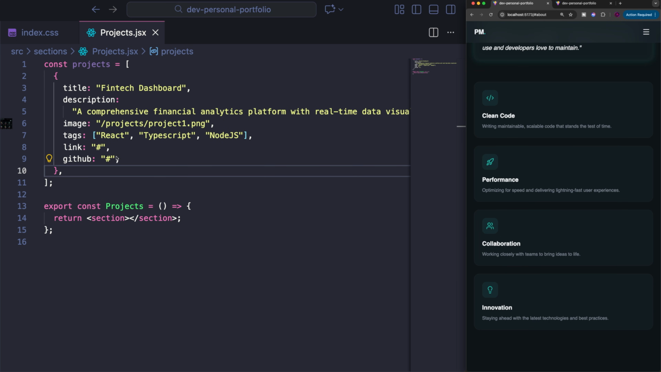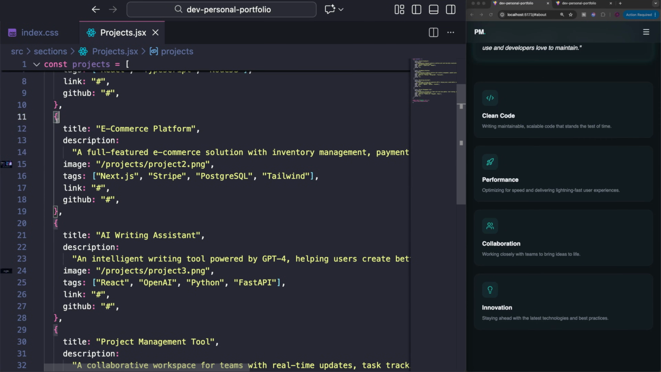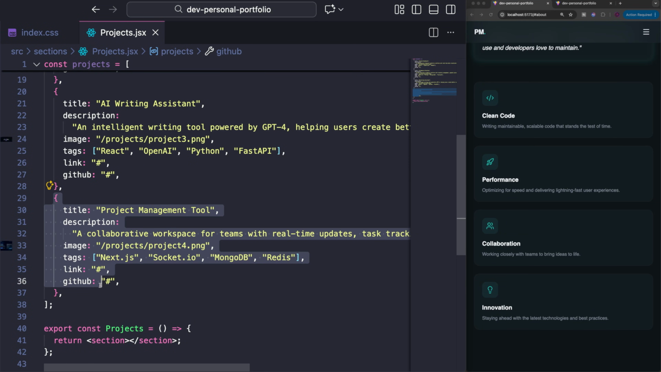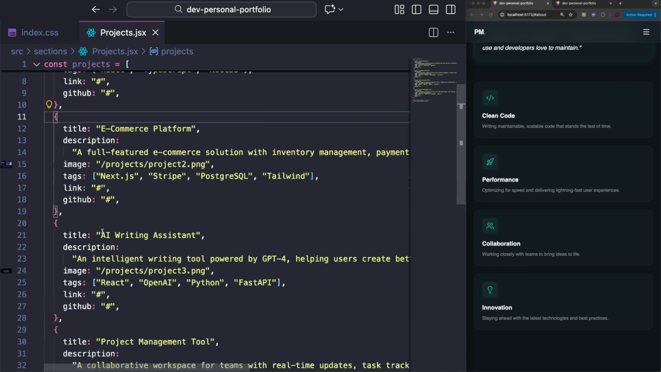You do this for all of your projects, and when you're done, you should be able to have a list like the following. Perfect. Just this list over here. We have another example here, an e-commerce platform, an AI writing assistant, and a project management tool. You make however many projects you want, and then we're ready to get started.